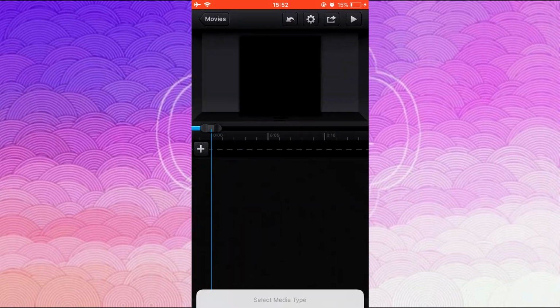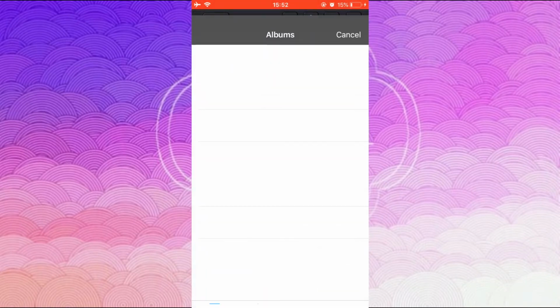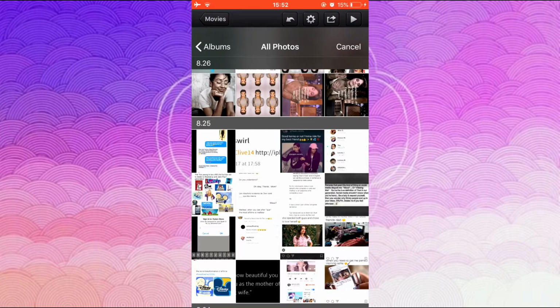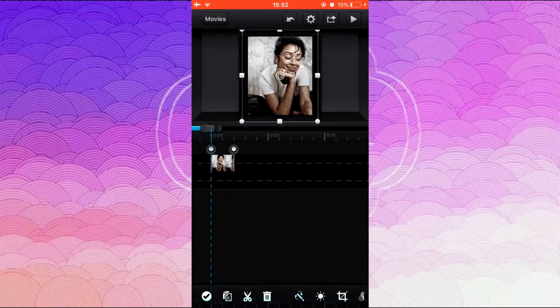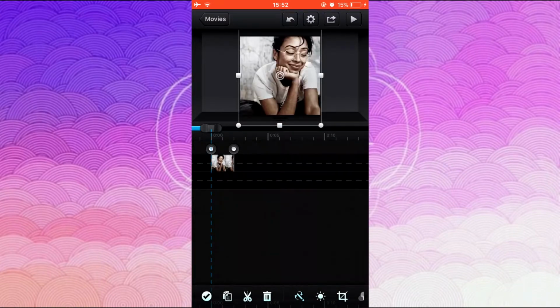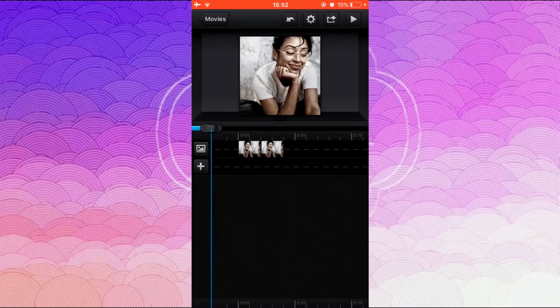Then I'm going to click the plus button and add a photo. Add any photo that you want. I'm going to add this photo of Liza, because yeah. Double tap on the photo and zoom in until all the squares are done, all the black sides are covered, and then click the duplicate button, which is the second button on the bar, and then click the check mark.